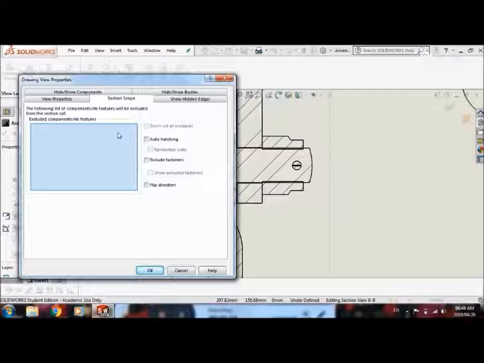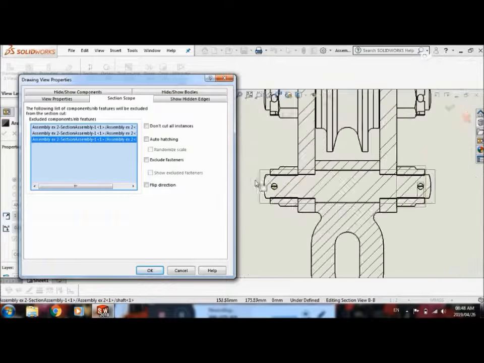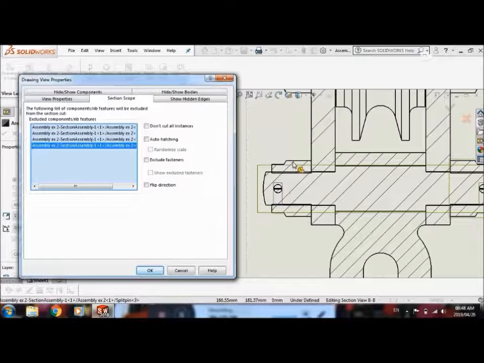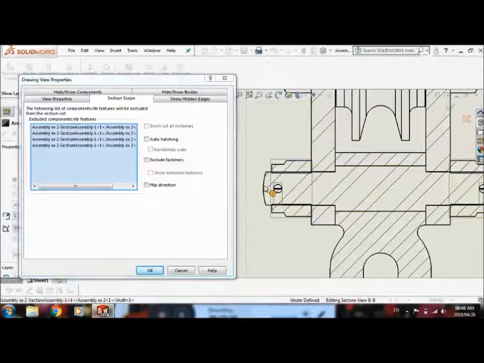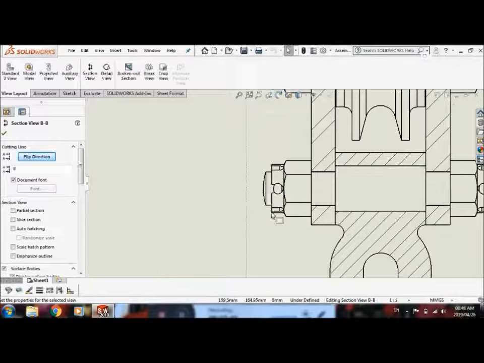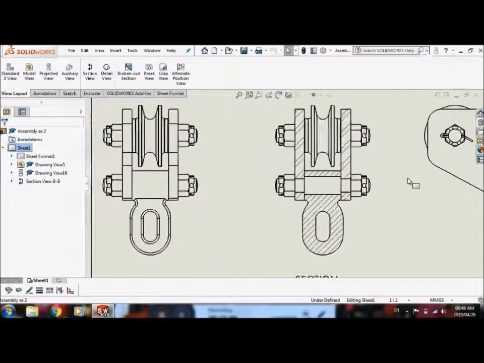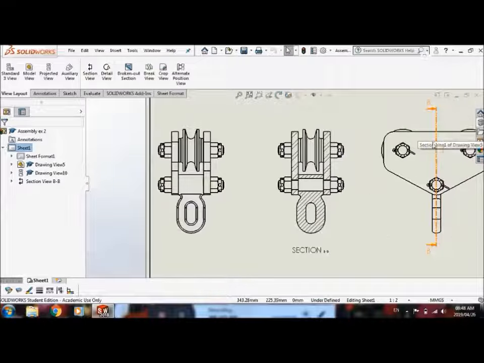So I can now just go and click on them in my drawing view, click, there you'll see it lists castle nut, split pin, shaft, split pin, castle nut. I can't click on the shaft again because then it takes it away. And then click on OK. So now SolidWorks has gone and removed those components from being cut. And there it indicates my section line.